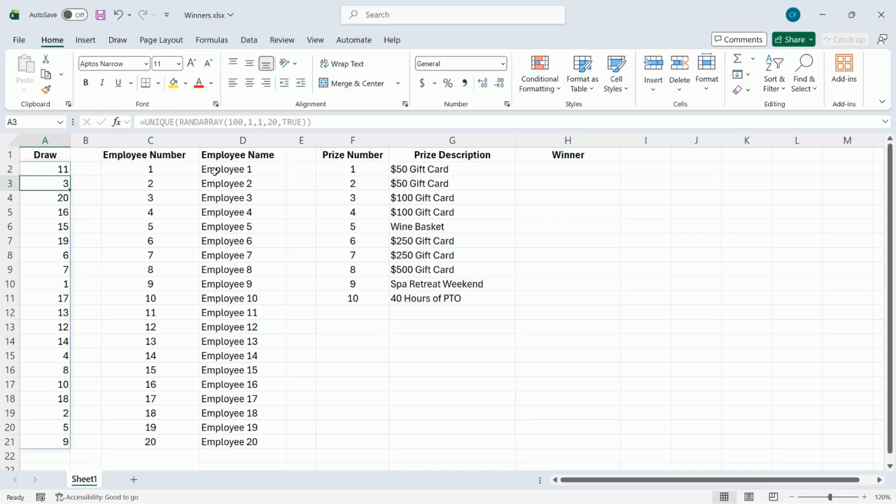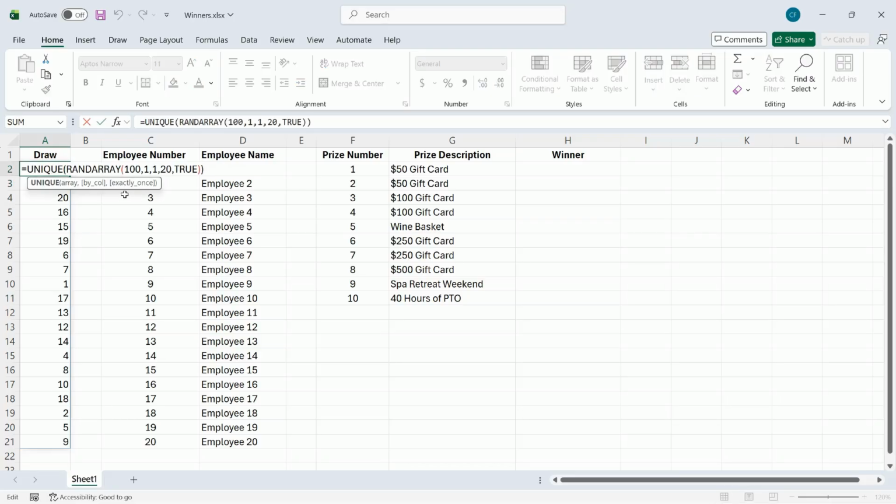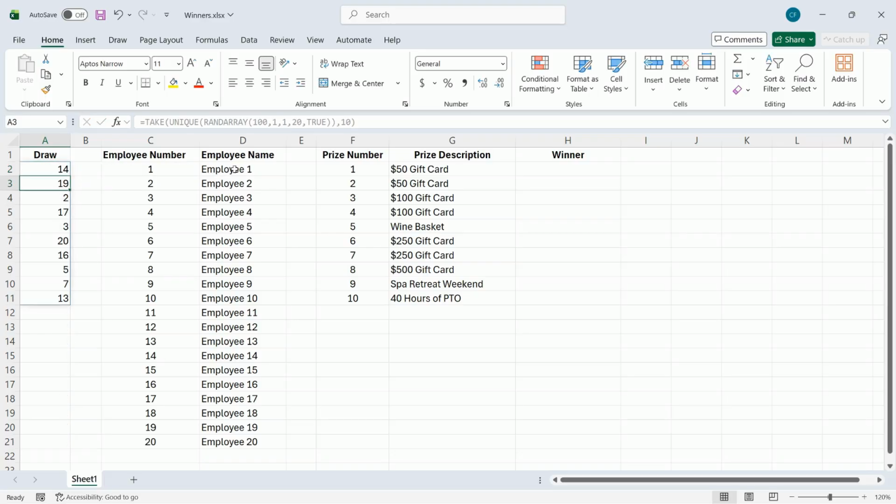I only want 10 of them, though. That means I need to use the TAKE function to limit what is returned. So I'll double click in A2 again, and then to the right of the equal sign and before the U in UNIQUE, I'll type TAKE. Then I have my left parenthesis, and then at the end, after the last right parenthesis, I'll type a comma, and I want 10 rows. So that's 10, right parenthesis and enter. And I have 10 values. They are all different, and they are in a random order.